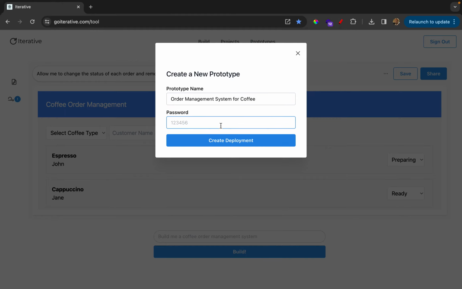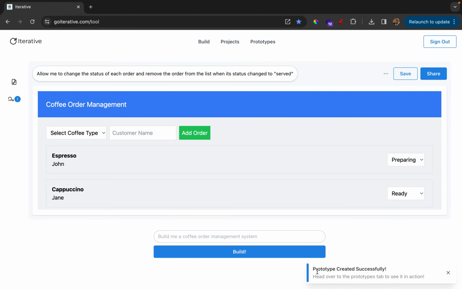And there is an extra step where we ask every user who is deploying their prototype to create a password, and this is to protect their prototypes, because once they are deployed over to the network, they are accessible via a link. And some of the prototypes may be proprietary interfaces. So to protect those prototypes, we have made it a requirement that they should set up a password before making their prototype available to other users to come and see. So now I'm going to create a deployment, and the prototype is successfully deployed.